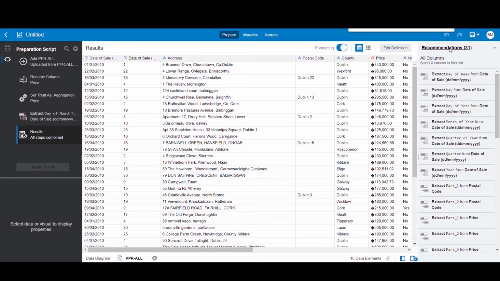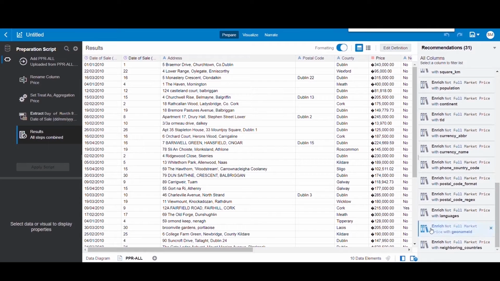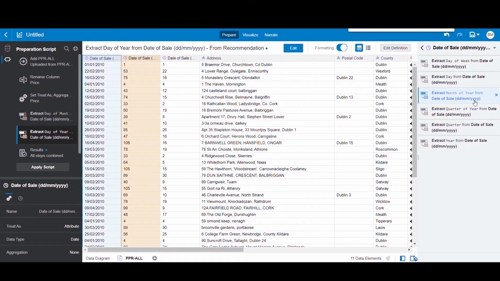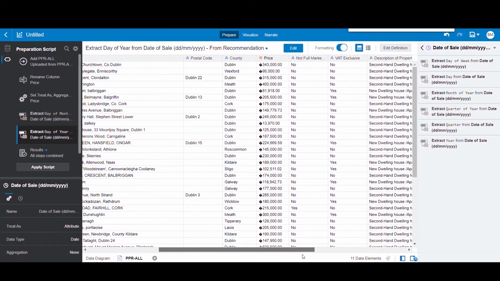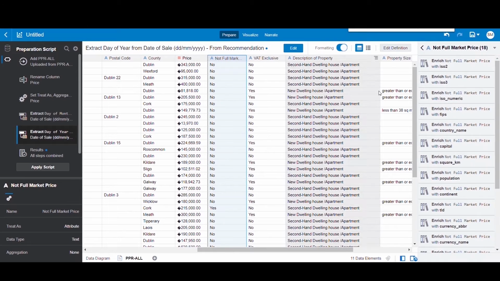In the Prepare mode, we will see the enrichment recommendations for each of the columns in the dataset. For example, we can see here we can extract the year or month from the date column. This helps us extract additional details from the single date column. We can also see some enrichment suggestions for some of the text columns. For example, for the Property Market Price column, we have got 18 enrichment options, like to enrich the full market price with country name.